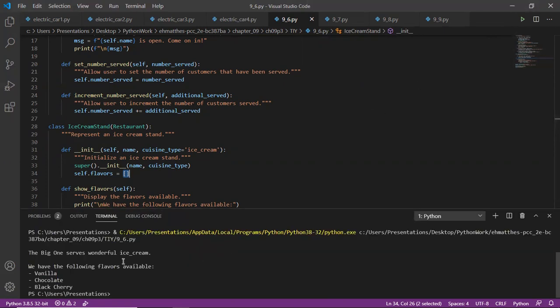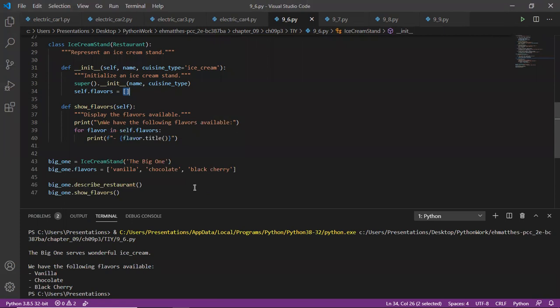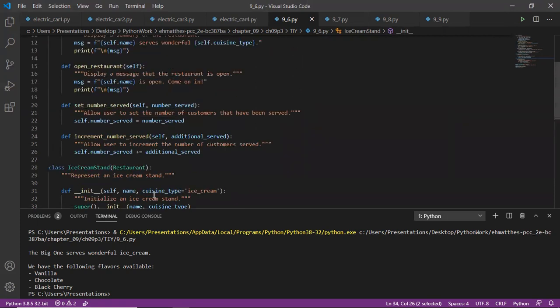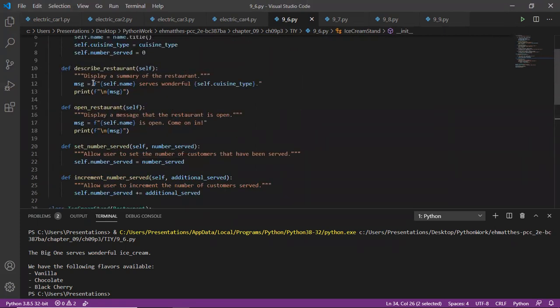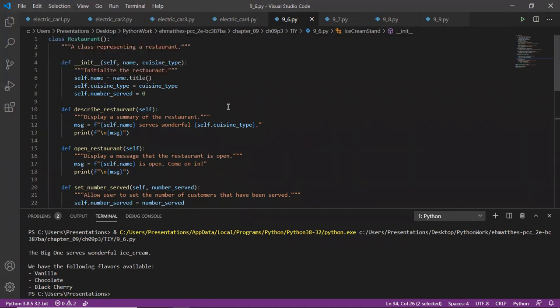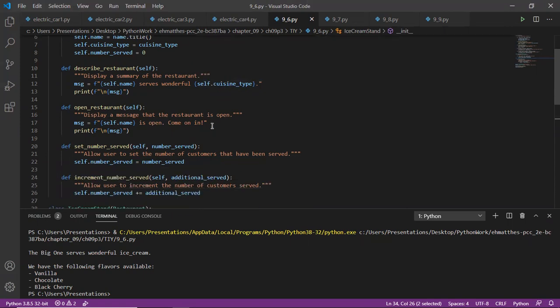So the big one serves wonderful ice cream. Okay, and how does that happen? It's because we call the describe restaurant. So if you go and look at describe restaurant, it says self.name. So that's the big one serves, and the type is ice cream.